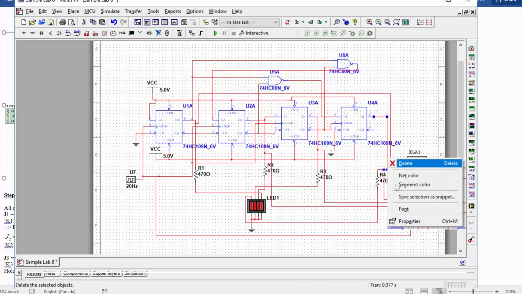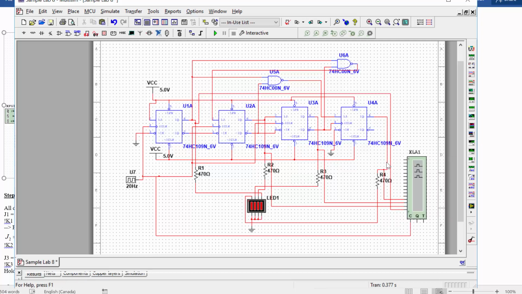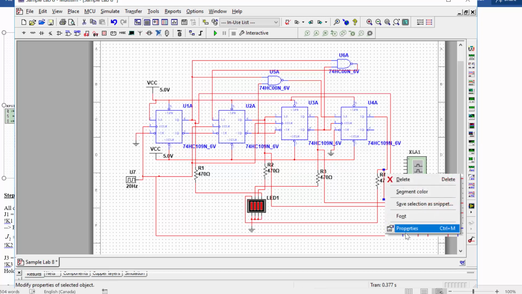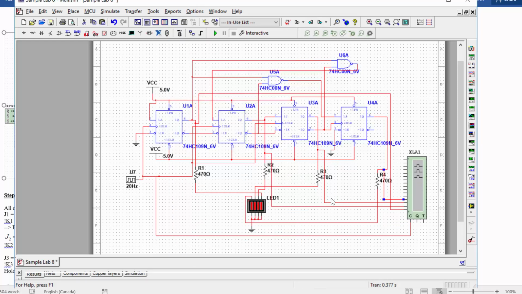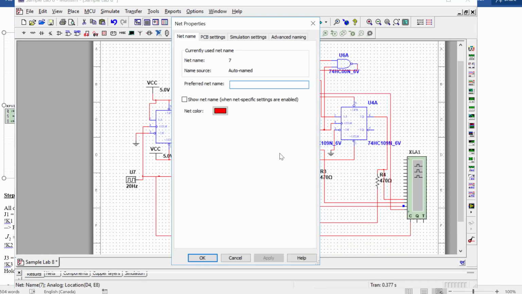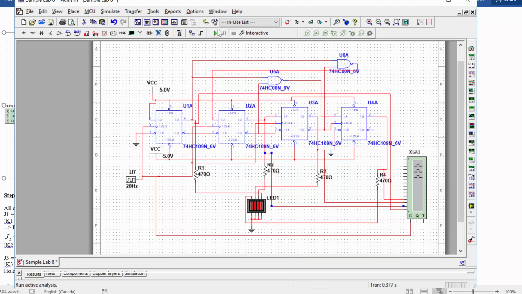So we'll go properties, Control M. So if you just select the net and hit Control M nominally, maybe not. So we'll just try double clicking on that. Maybe properties, Q4. Great, got it. And then Q3. And Q2. Okay, let's see.